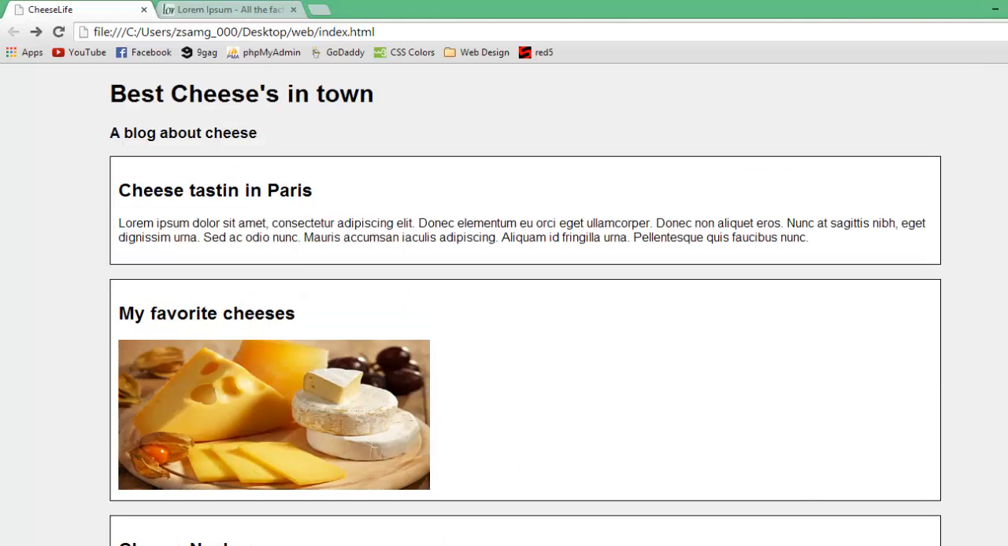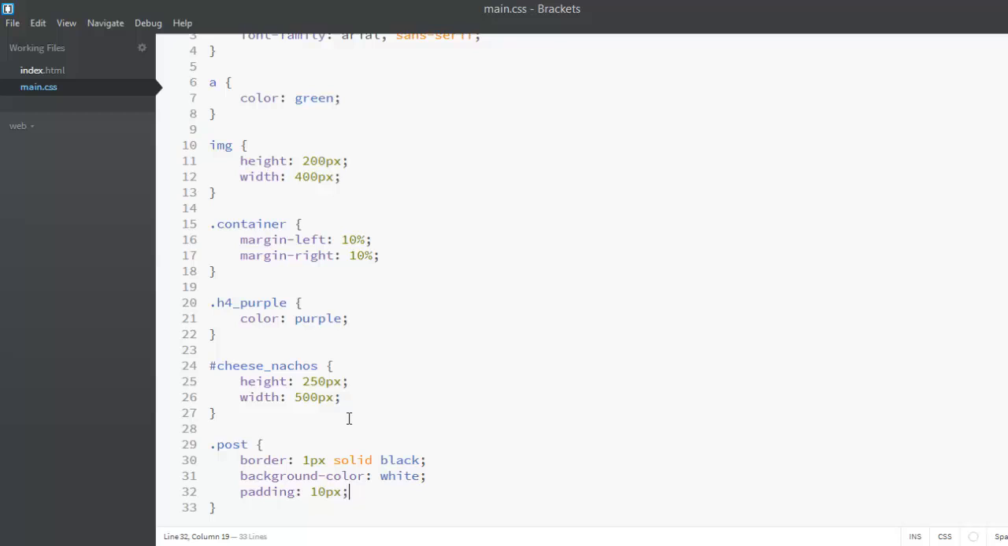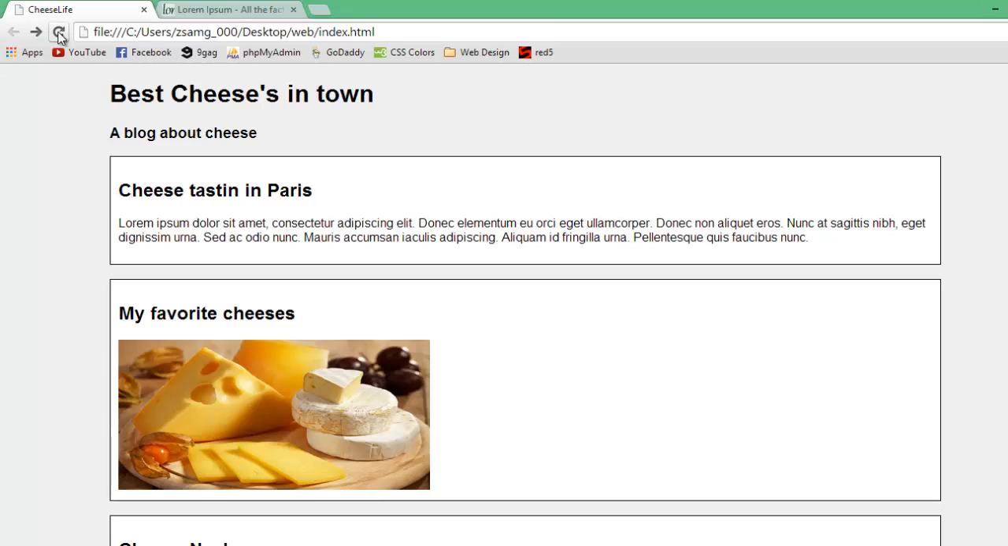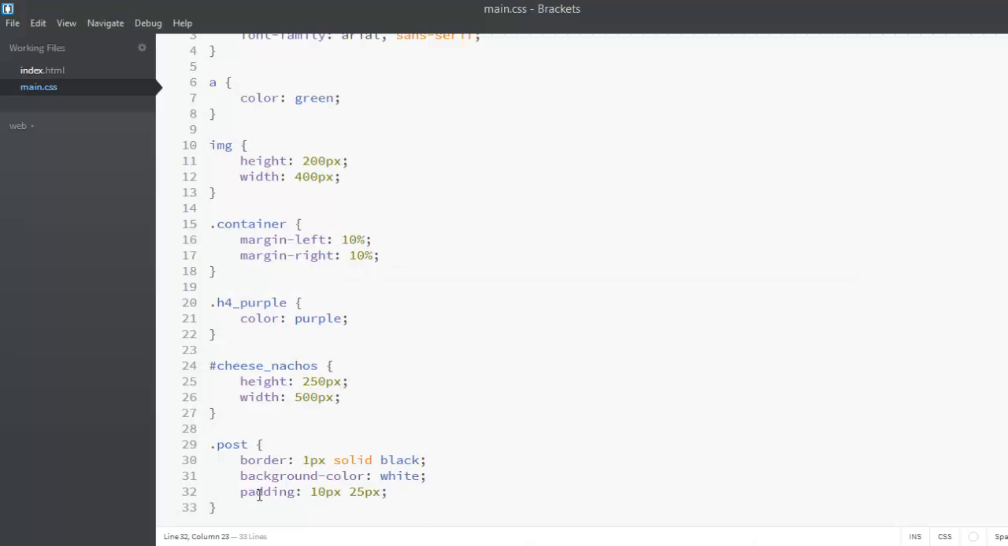You see, I reloaded and nothing happened, because this is the same as what I did before. Say you wanted padding on the top of 10 pixels and on the sides 25, you could also do this. I'll explain how that works in a moment. I'll just demonstrate that it actually does work. Padding is a general term for each direction. The first length you put in is the top, then right, then bottom, and then left. It goes in clockwise order: top, right, bottom, left.